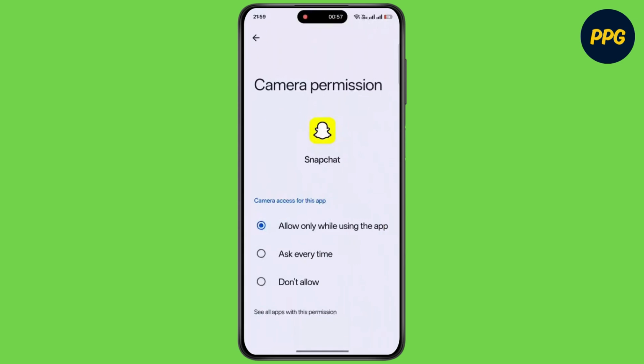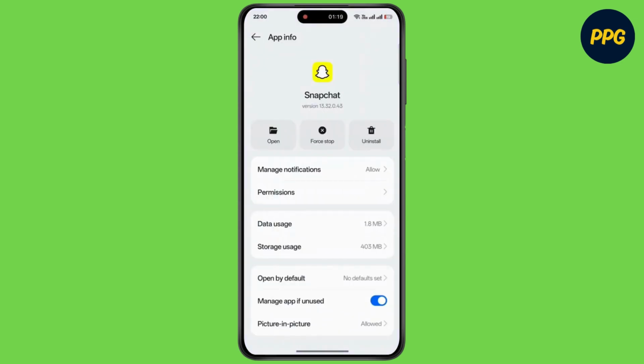Now tap on camera. Now change from don't allow to allow only while using the app. Now once you change that, it will give camera access to Snapchat.